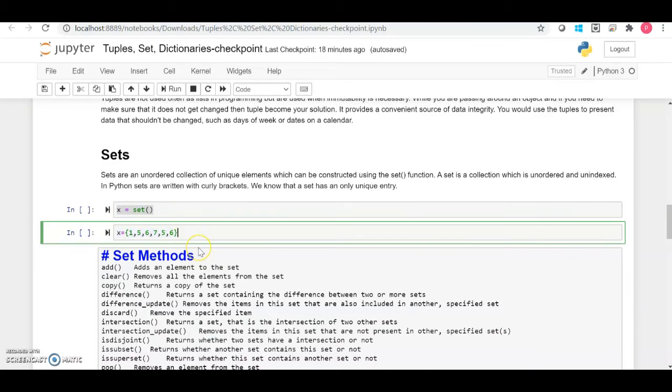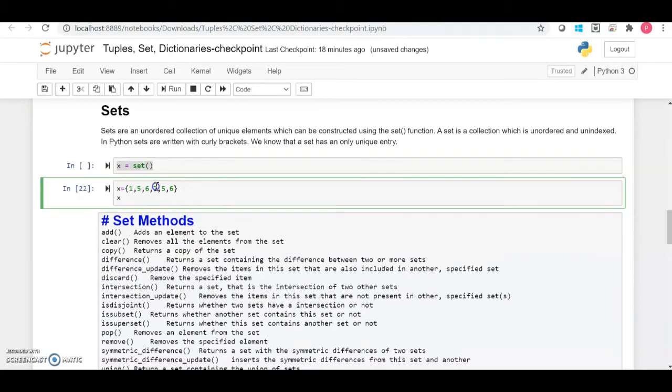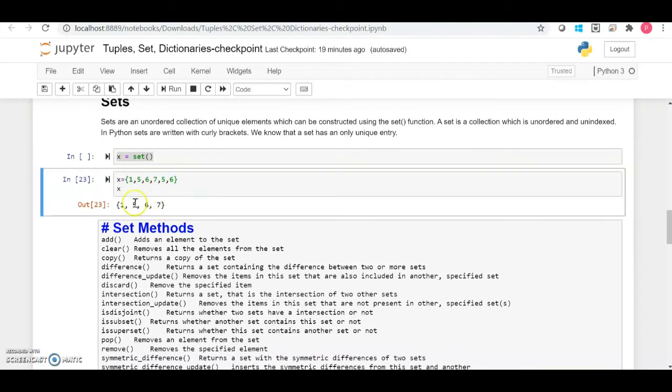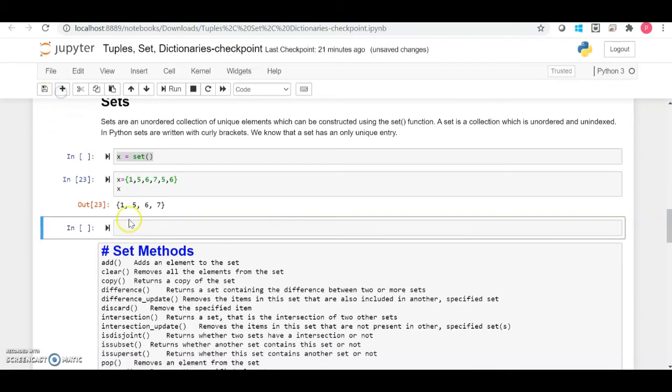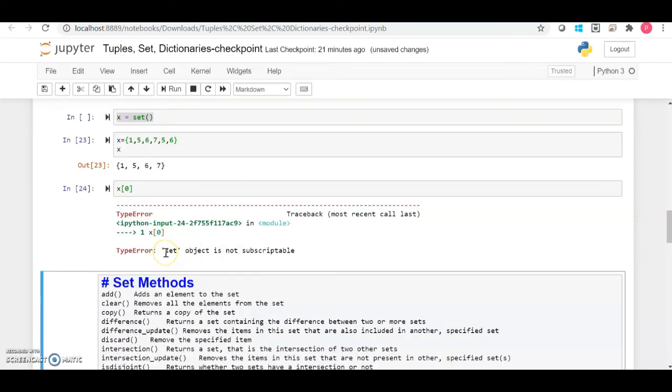Now if I enter this and get the output, as you can see I have entered duplicate values. I have entered 5 twice, and 6 also. In the output it gives us just unique values, no duplicates. Now let's see whether we can do indexing into sets or not. If I want to fetch the first value, it gives me an error. As I have already told you, these are unordered, there is no order, so indexing is not supported in sets.